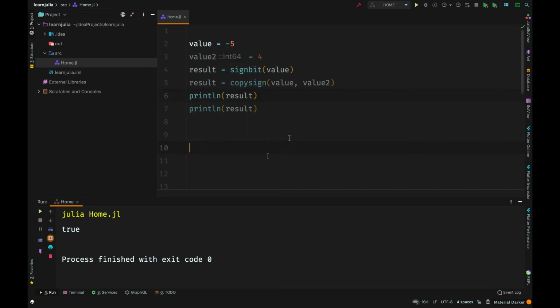We have another one called copysign. Now, copysign takes two numbers. Let's call them X and Y. Copysign will return a value with the magnitude of X and the sign of Y. In this example, the magnitude of X is 5. The sign of Y is plus. So it will return a positive value of 5.